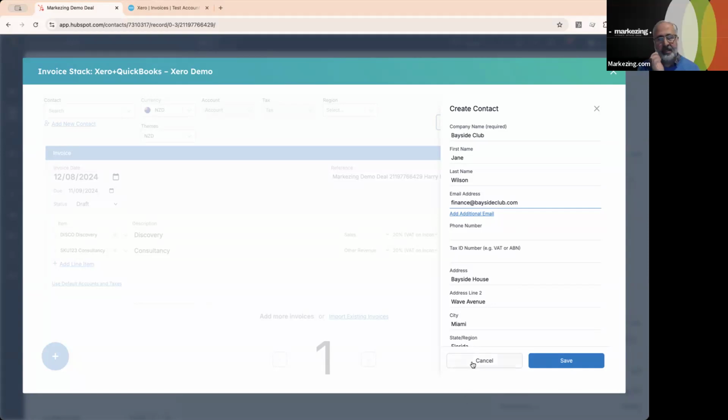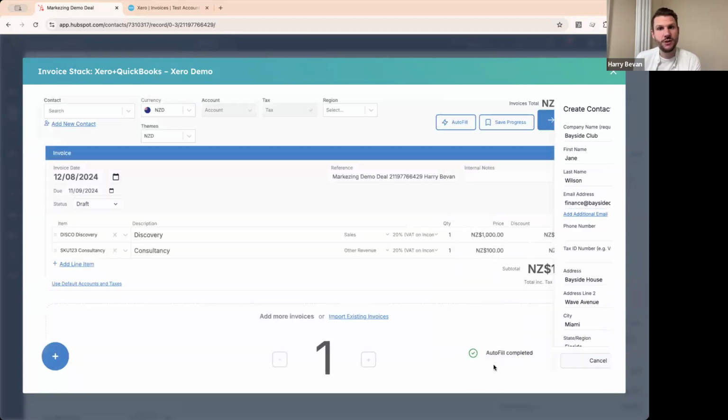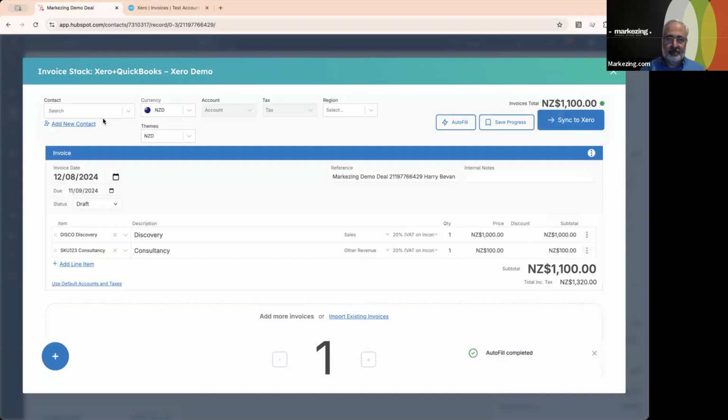Does it create another contact in HubSpot as well if that contact doesn't exist already? It doesn't, no. But what you can do as well is if you did have finance as a separate contact, you can in HubSpot use contact associations, and we have support for that as well. So you could tag somebody as a finance contact, and then when Invoice Stack starts up, it only grabs that information. So there's loads of different options for configuring that.